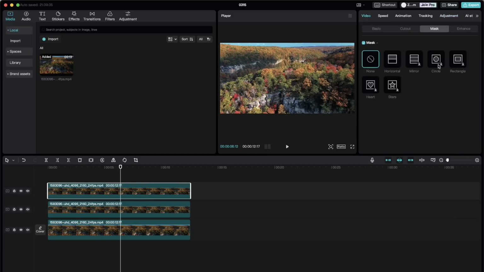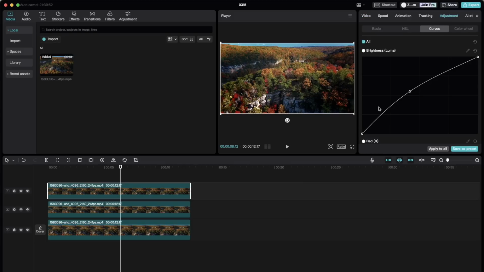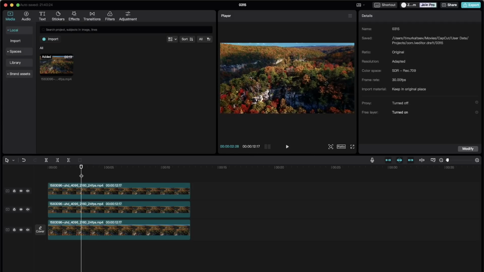Go to Video, Mask, and use a circle one to brighten this central area. And don't forget to bring up the feather effect. Then go back to Adjustment and Curves and bring down the shadows. And this is how we made the bottom part darker and more contrasting. And that's how you do the selective color grading effect.